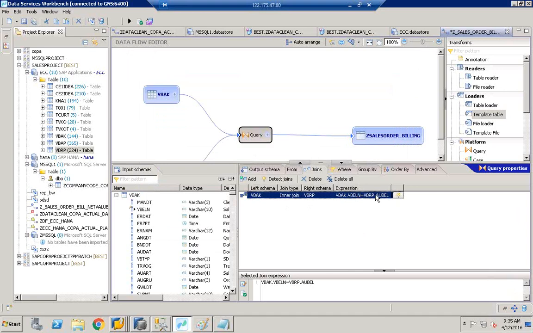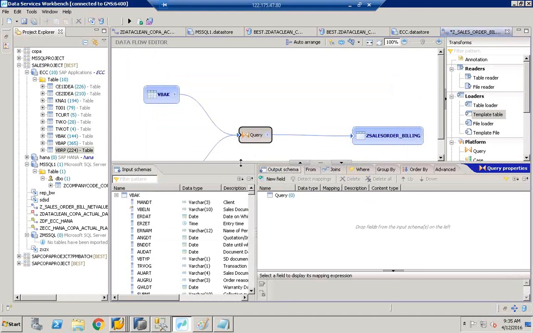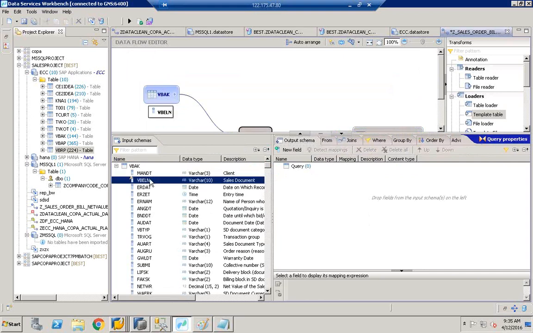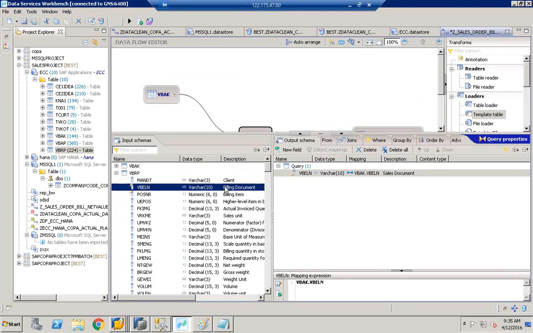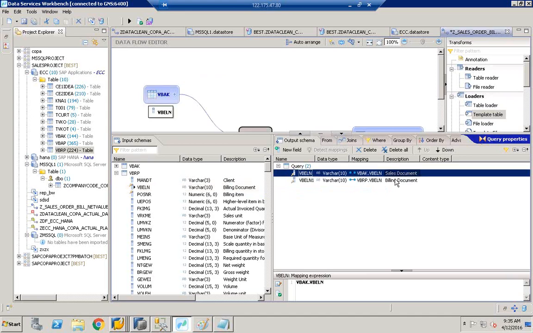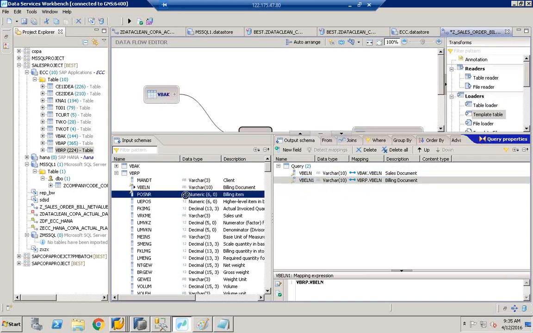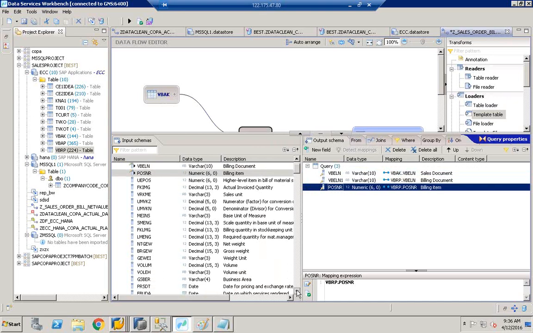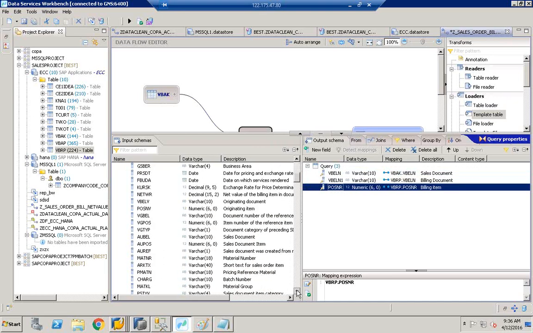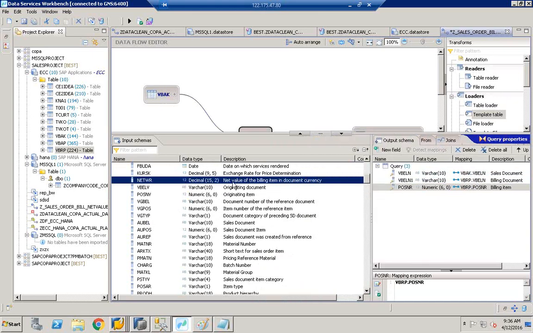So once we define the condition, in the output schema, what are the columns that you require for the output? What I would like to see here is my sales document, and for this sales document what is my bill document. For each sales document now you have three billing documents. For each billing document what is the bill item, what is the item, and then you also want to see the net value of the sales document, which is NETWR, the net value of the billing item in document currency. So we want to see the amount.